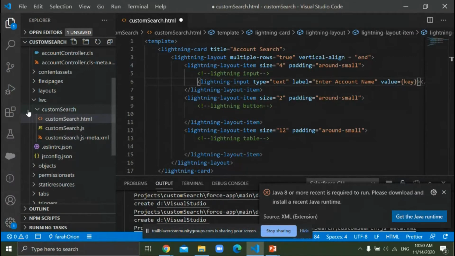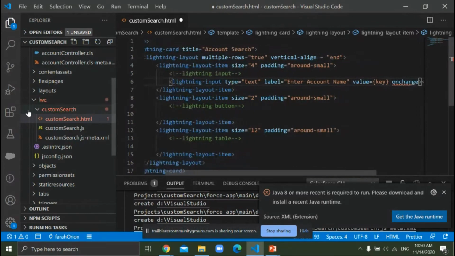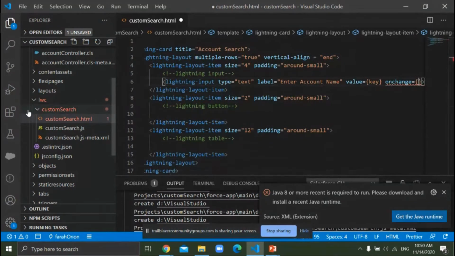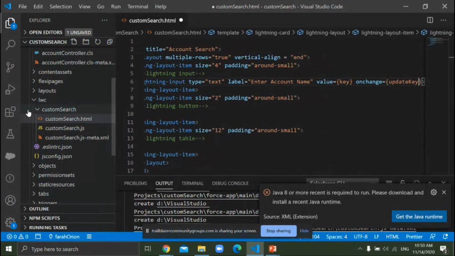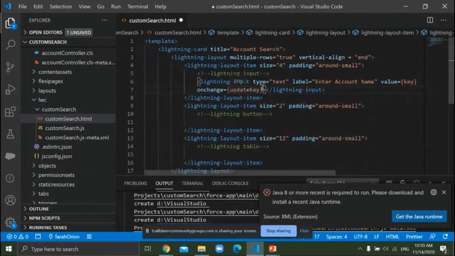And the last attribute here is onChange. Okay, and here we will call an action. Let's say it's called update key. This function is called update key. Okay, and it will fire whenever the text in the Lightning input changes. Now, what will this update key exactly do? This is where we will jump to JavaScript. Okay, to add some logic in here.